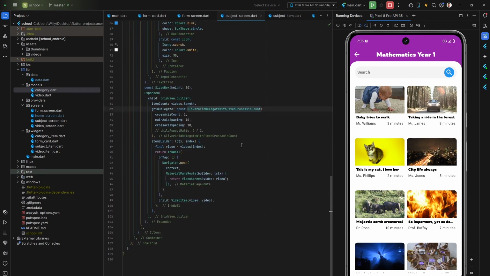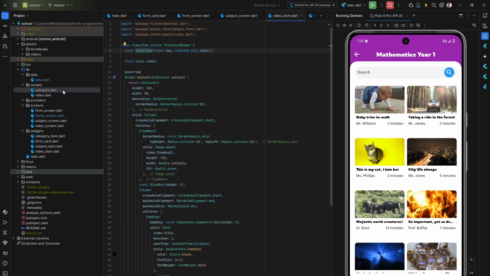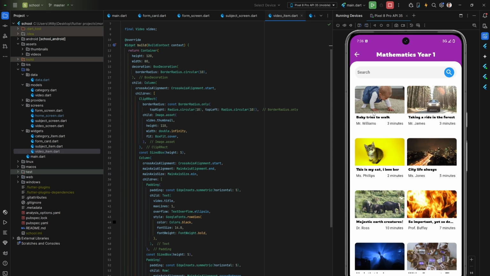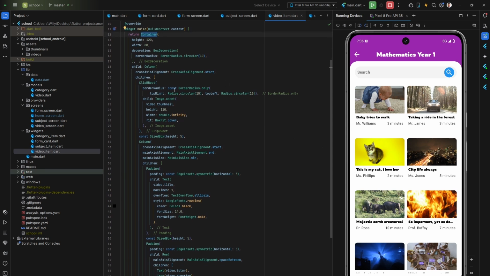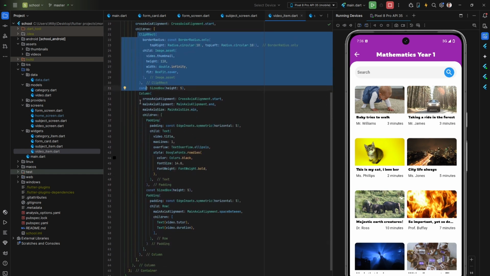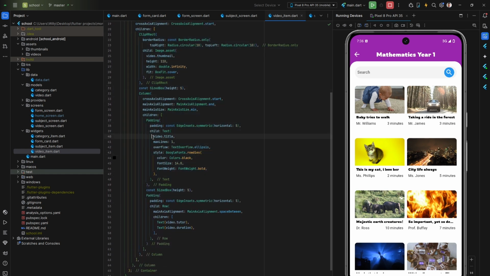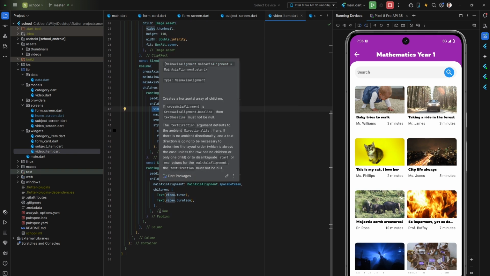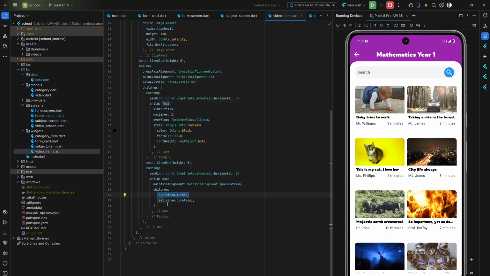The grid view builder here of this subject screen returns a video item. If I navigate to the video item, which is inside the widgets, here it is. Every video item is first of all a container, which returns an image, and then a column which outputs the title of the video, and a column that displays the tutor and also the duration.